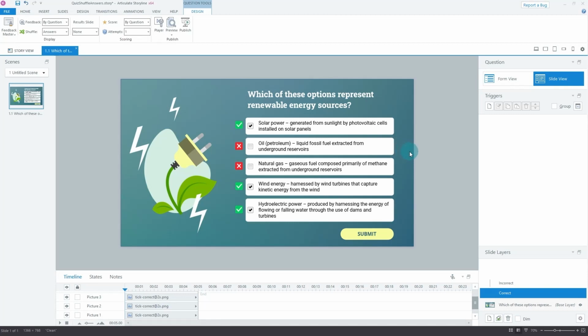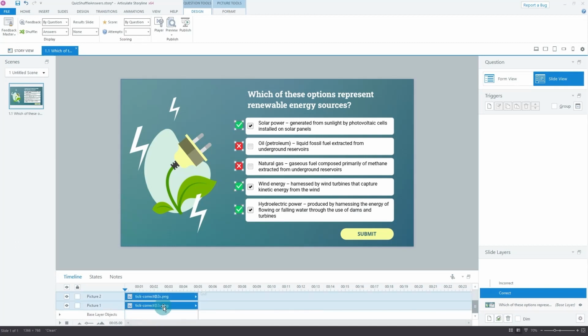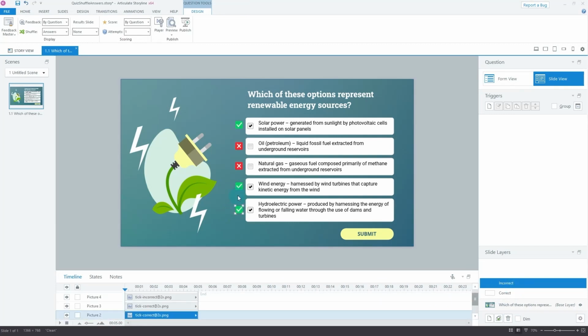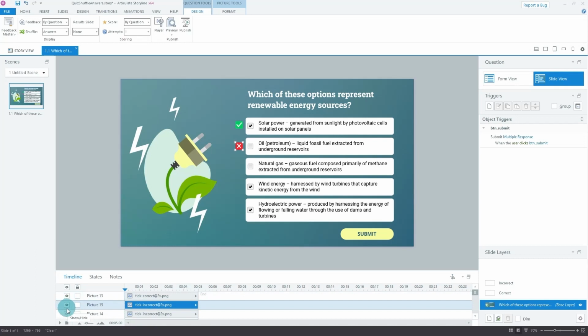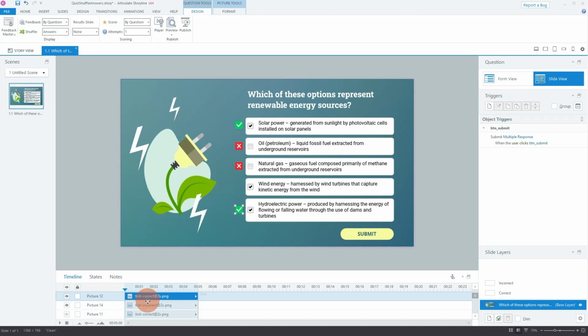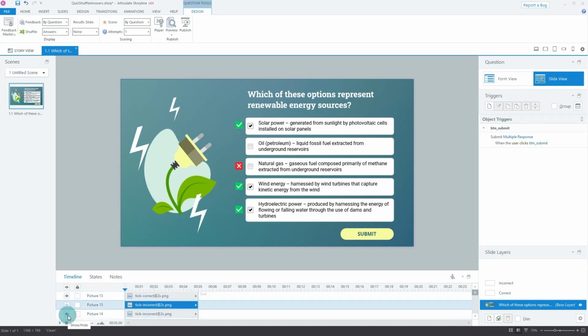Well, there are several possible solutions. The first one being I can delete these from the correct and incorrect layers. So I'm going to delete these from here, and I'm going to Control X and cut these to my base layer. Now, I'm going to mark them as invisible for now. So I'm just going to order them in the order they appear in, so like this. There we go. And now I will hide them.